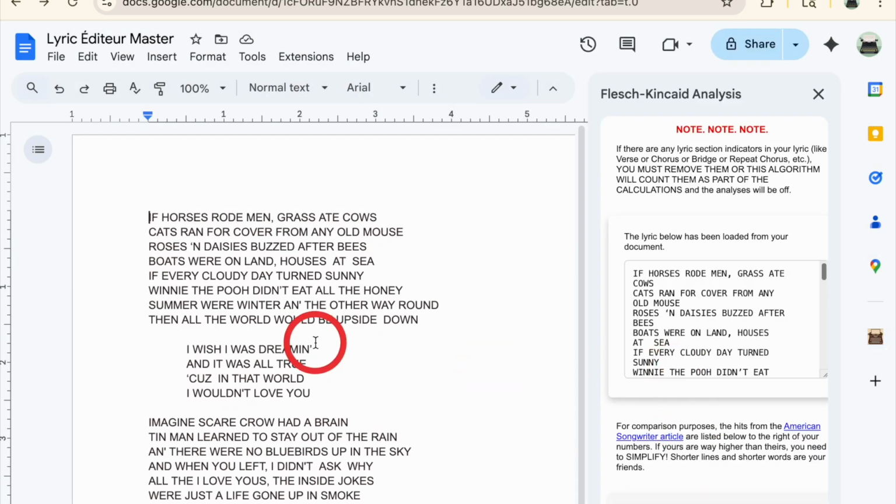So it pulls the lyric in here, and you have to push the button to run the test. What it's doing is measuring the simplicity or complexity of the language in the song, and it does that by looking at the length of the lines and the number of syllables. You can see it's got average letters per word, average words per sentence, average syllables per word. So it's a mathematical formula, and what it turns out here is grade point levels.